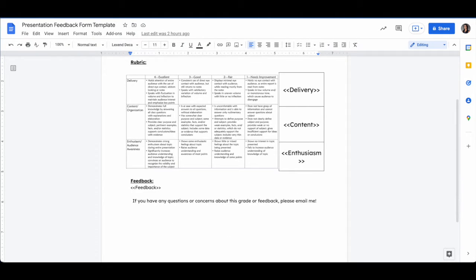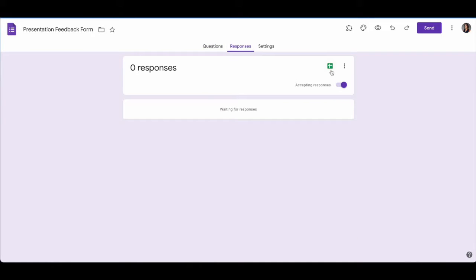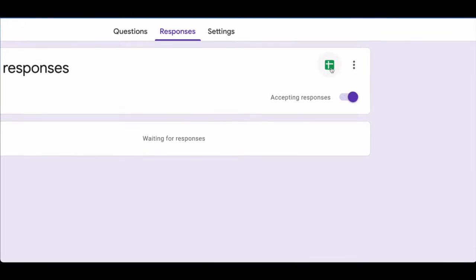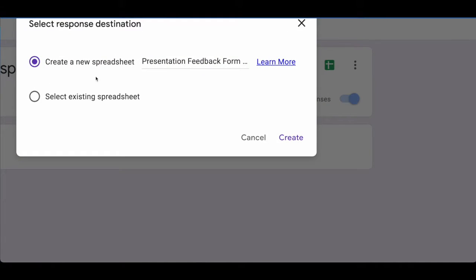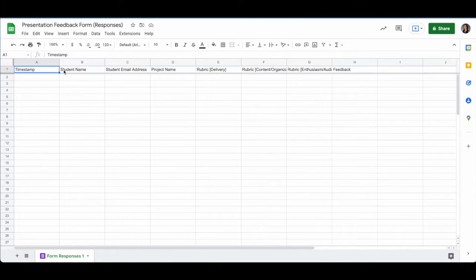So once you have your form and your template set and ready to go, the next step is creating the spreadsheet to capture all of the form responses. So to do that, we go into our form, click on responses, and then click on this little Google Sheets icon, this green one right here. Click on that, and then choose Create a New Spreadsheet. So once it's created the spreadsheet, you can see that it has plugged in the information within here, same thing that you would see within your form.